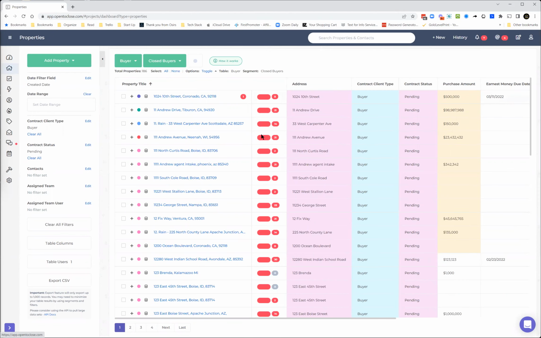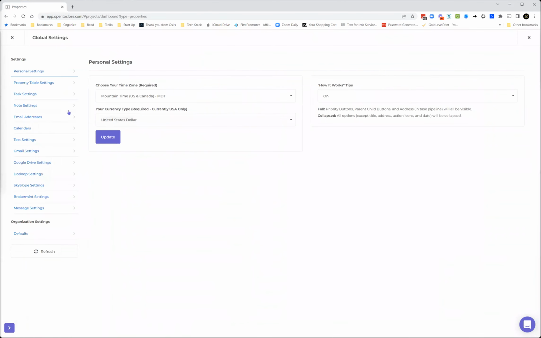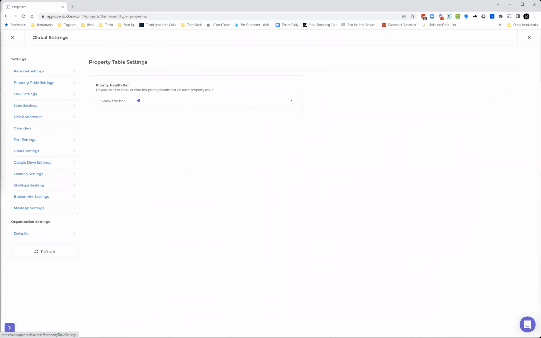So if you aren't using the health bar here and you want this screen to load faster, then you can go ahead and take this off your screen. That is loading all that information in there every time you do this table, so it does take some time. Let me go back over to global settings and I will show you. Property table settings, so you can just take that off. You can just say hide that bar.